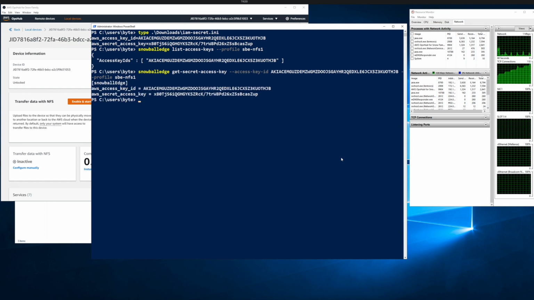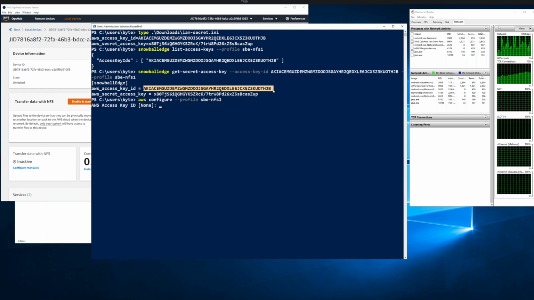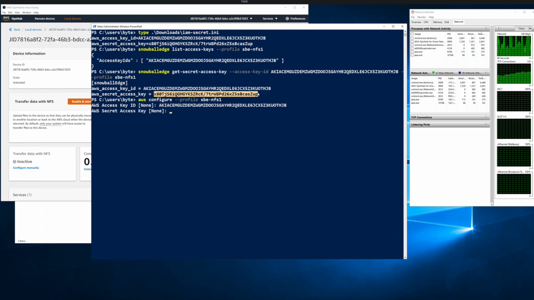Now that we have our access keys, the next step is to configure the AWS CLI profile. So we will do that with the AWS configure command, two dashes, profile, and then the profile name we want. In this case, SBE-NFS1. So the access key ID is right here, so we'll paste that in. And then it wants the secret access key. Again, we'll paste that in. The region name, you can leave it none. And then the output format, I'm leaving it none, though I normally use JSON myself.